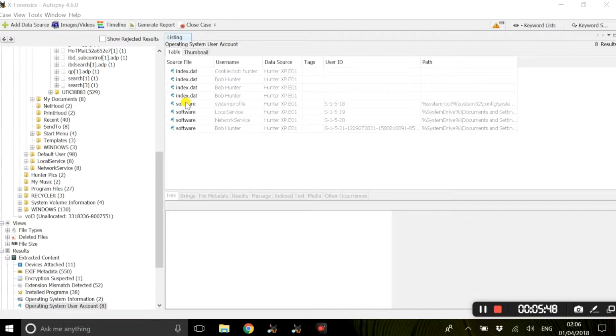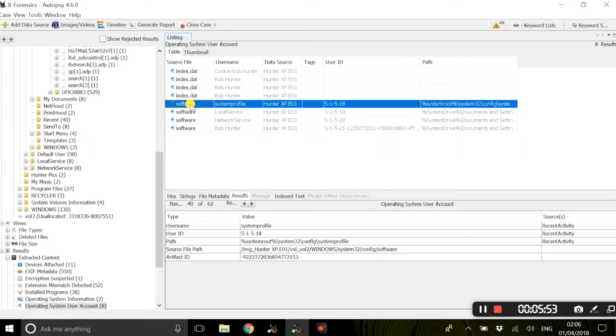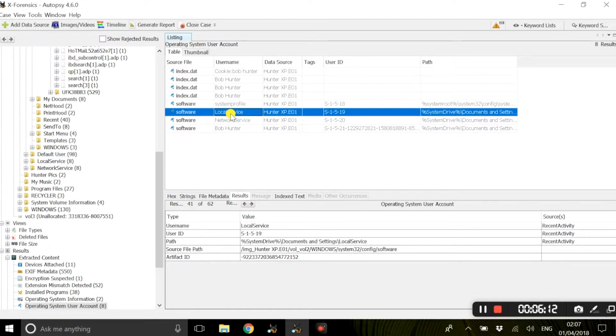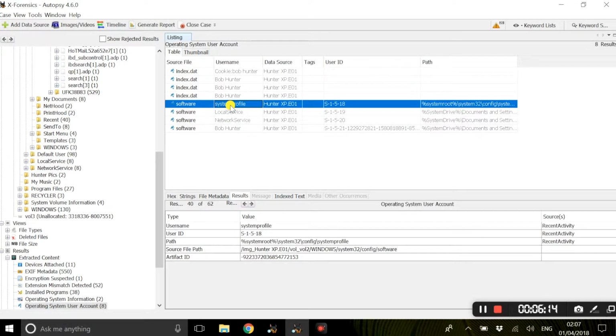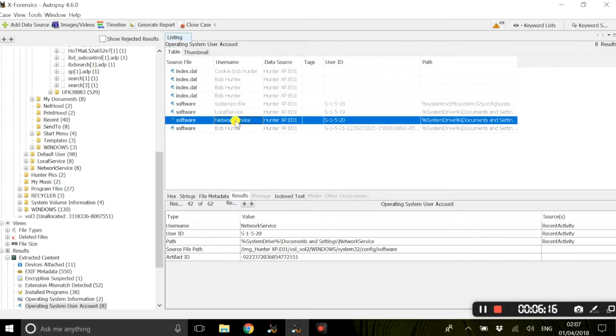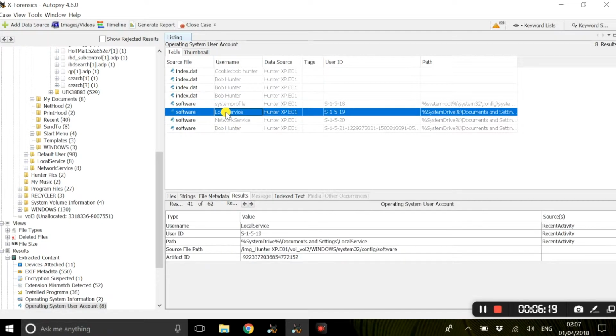Also, as you can see here, there is some more information coming from the software registry Hive. Now, you should really trust the software Hive more, as this contains actual information about the user accounts on the system. So usernames under software are local service, system profile, network service. Now these are all default.